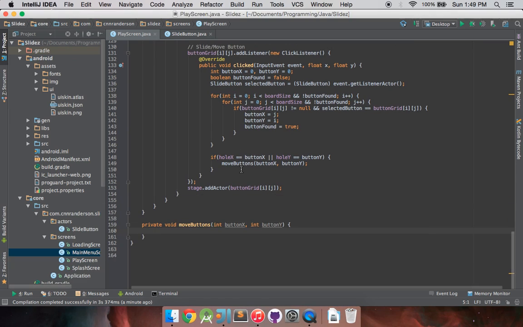So to get started, we want to have a simple reference to a button object, so we can manipulate that button and move it around, because we're going to be using this as a temporary storage, because we are going to be moving the actual buttons around in our array as well.